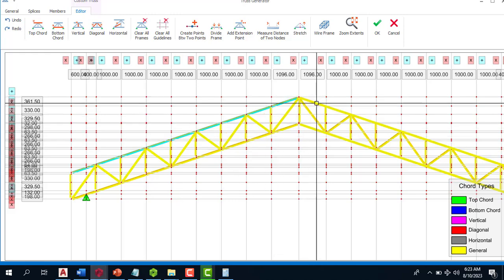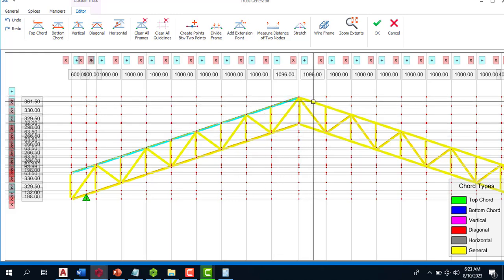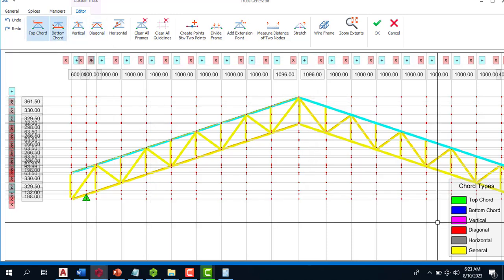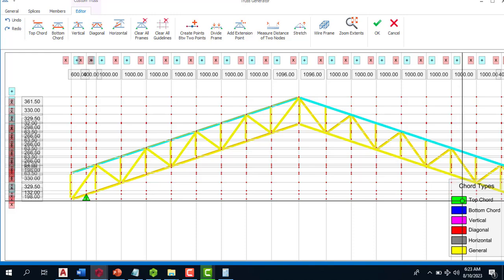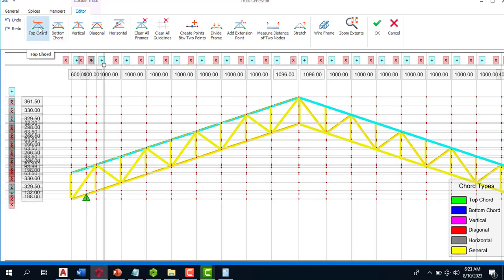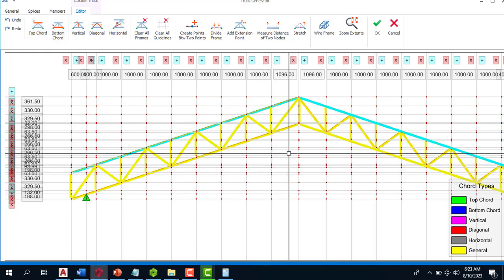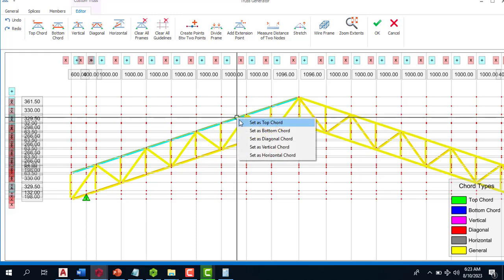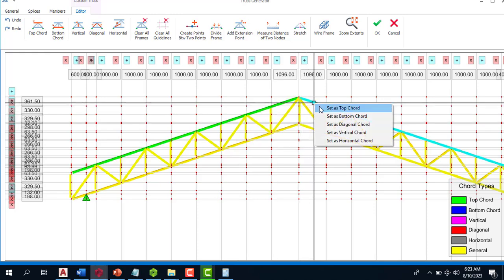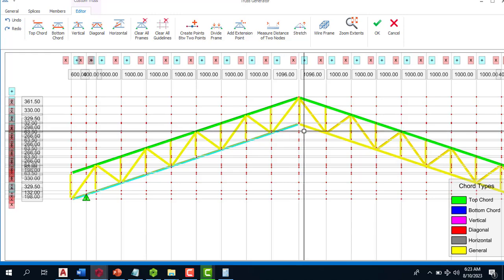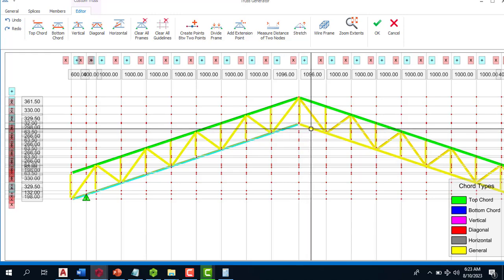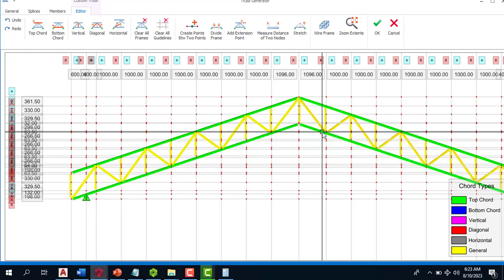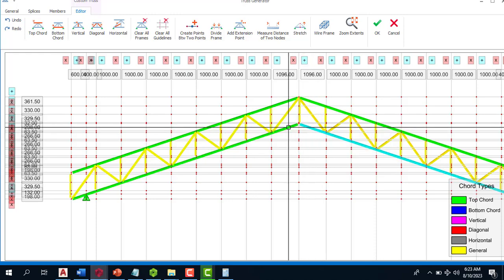So I can now highlight and assign it as a top chord. You can see top chord is green, and this is what we have, our top. Okay, so I'm going to set as top chord. I'll click this, and I'll set as top chord. I'll click, and I'll click, and I'll, sorry, I made a very big mistake, but it can be corrected. I'll just set as a bottom chord.